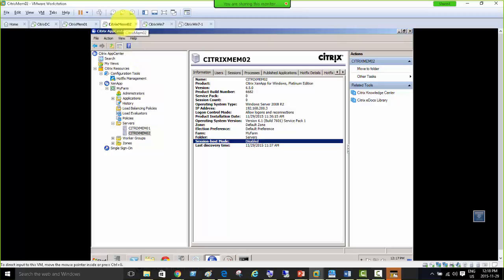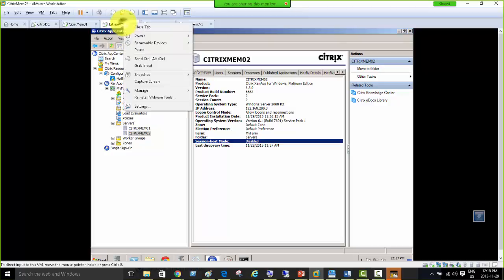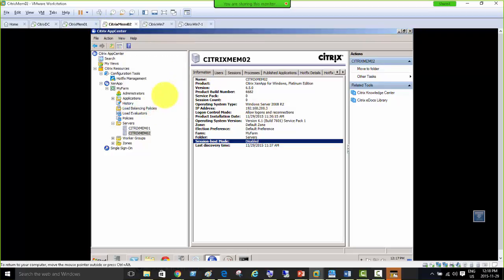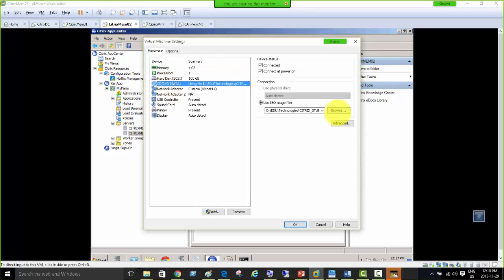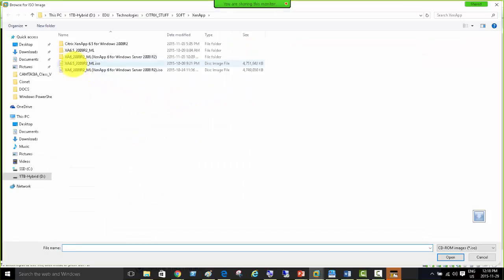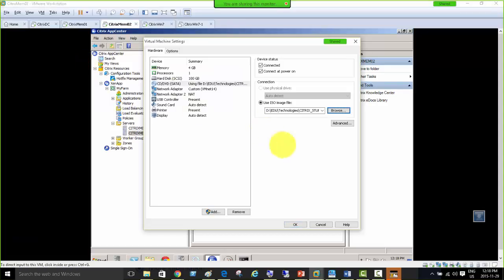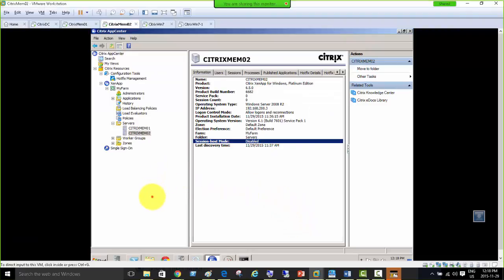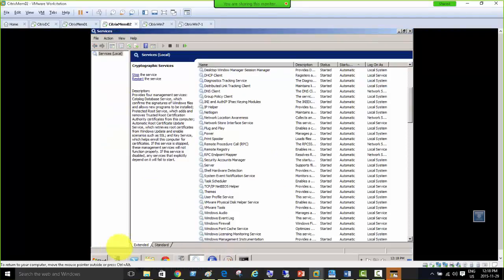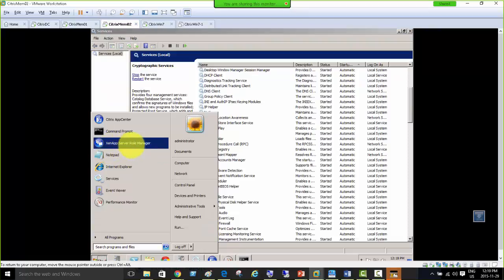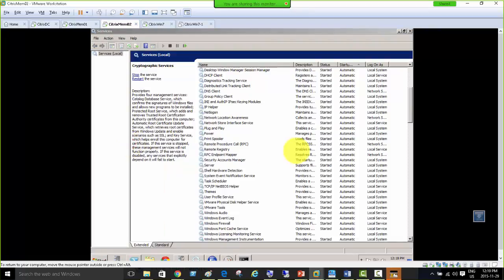Let's go to Citrix MEM02 and make sure that in the settings, under the DVD, you have the DVD for the Citrix XenApp server ISO file. If this is mounted to the DVD, then we can trigger the XenApp role manager, and if the path is there for the DVD, we can just go ahead and install the web interface.